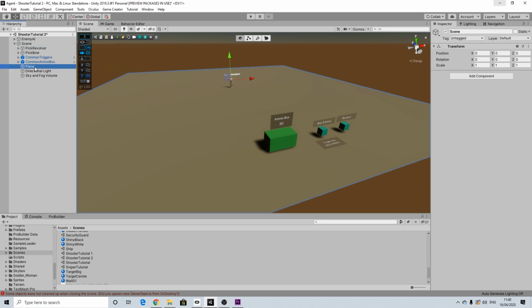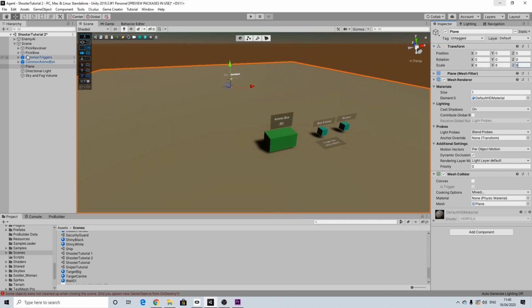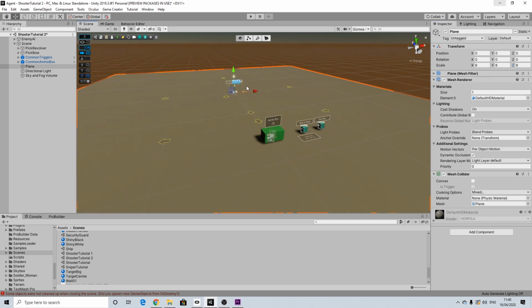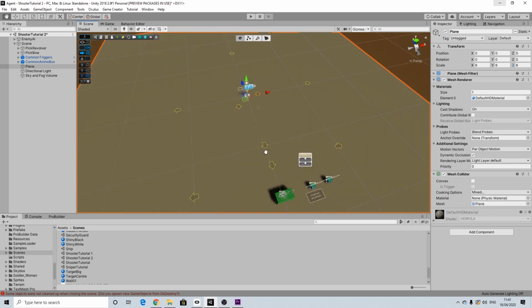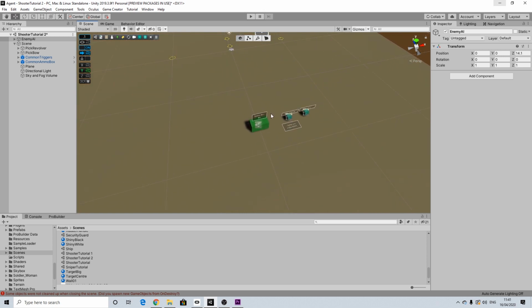There we go. I'm going to make this slightly bigger as well, as we will need some space. So our AI needs to move back a little. Let me turn all of this on, and let's move back our AI. There we go. Perfect.